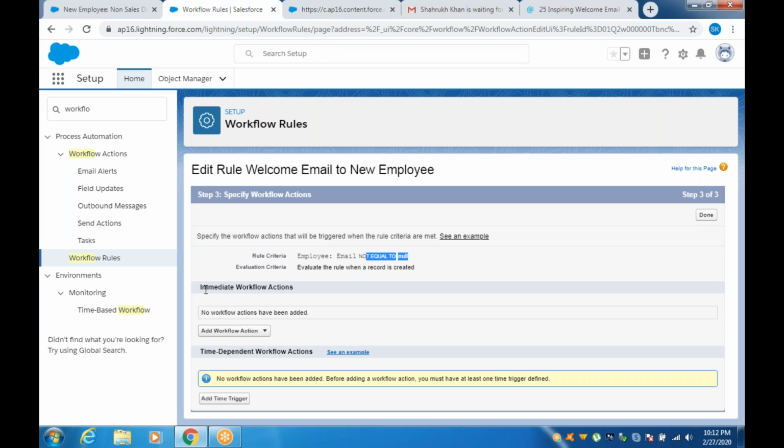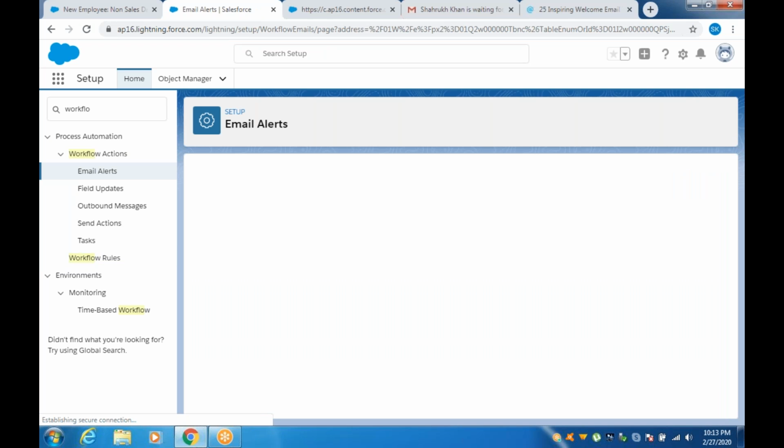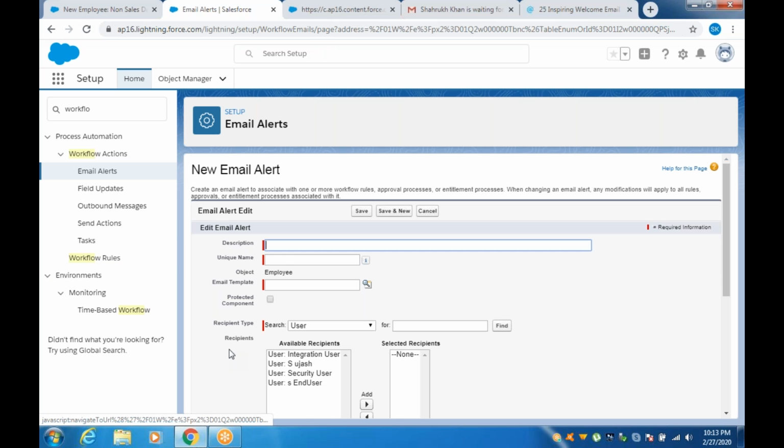What action do you want to execute? Immediate action, right? Immediate workflow action has to be executed. What action? I want to send an email alert, right? Select email alert. Okay, now here it asks which email. So what is the description of the email? The description is welcome email to employee. Okay, next, email template.